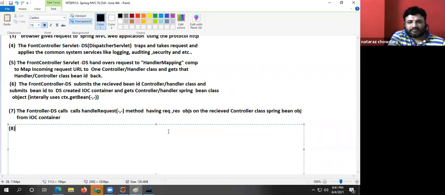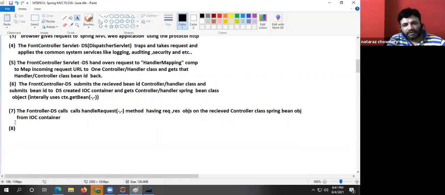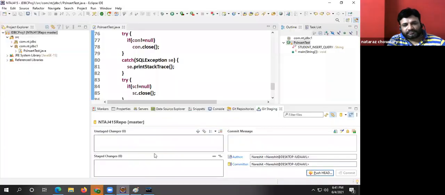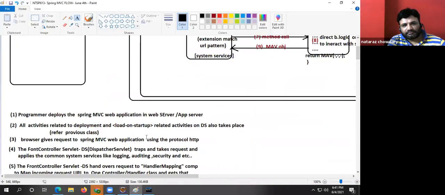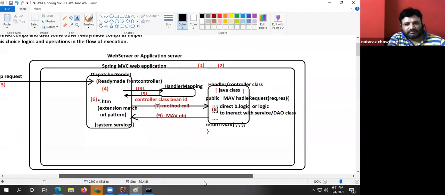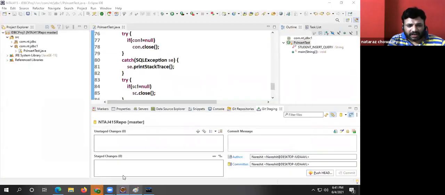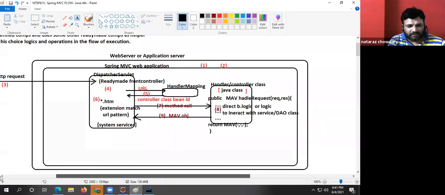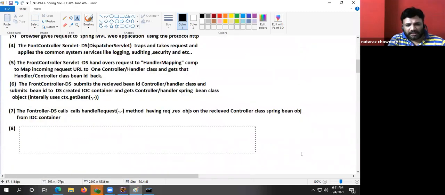Okay, guys. Returns MAV object. Yes. This is number 9, guys. MAV object came. After that, what, guys? Okay, that is number 8, which I have not written. I have not completed. Let me complete that one, boss. Number 8.